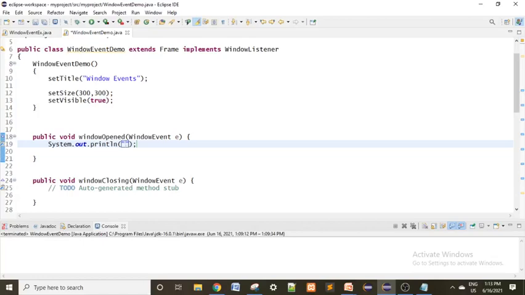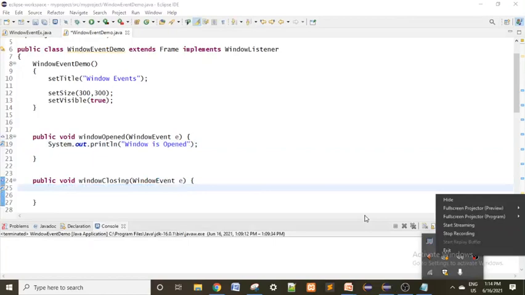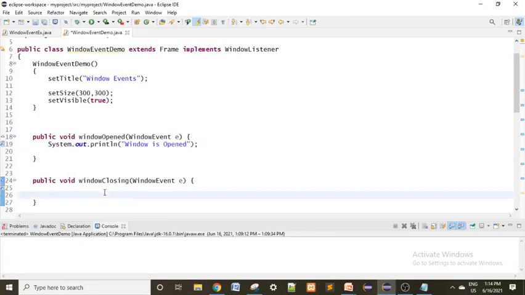When the window is open, that will display one statement, "window opened", in the console, here only, not in the frame. Okay, so for that, window, sorry, here window is opened. When the window is opened, automatically that displays this statement in the console. After that, the same thing you can write, and after that just copy this one. Okay, just copy, paste here.